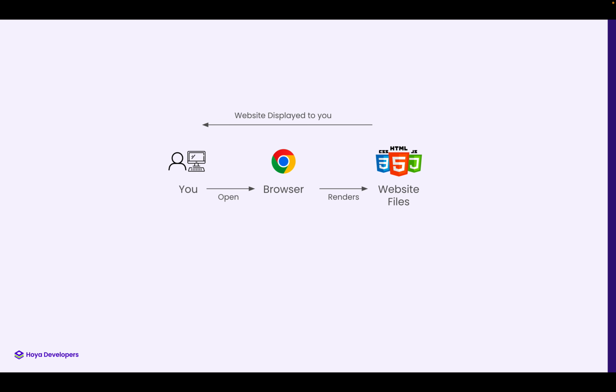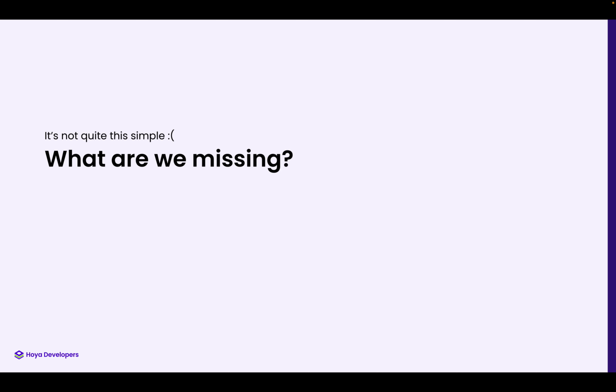This is like a traditional, typical flow, right? So Chrome renders the site, you view the site, you interact with the site. This is missing an important part. Unfortunately, it's not quite this simple when it comes to actually displaying a web page. Can somebody tell me what we're missing from this diagram?